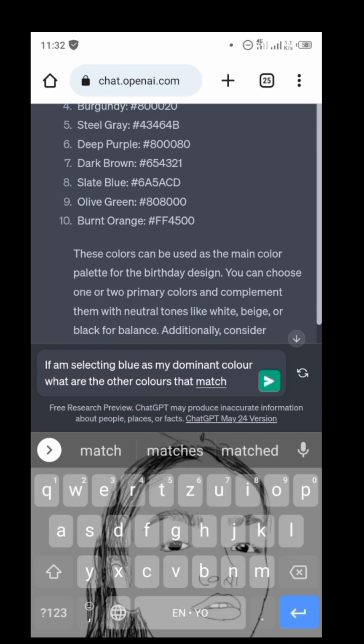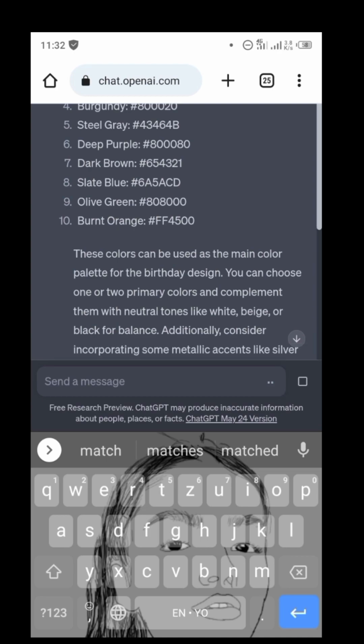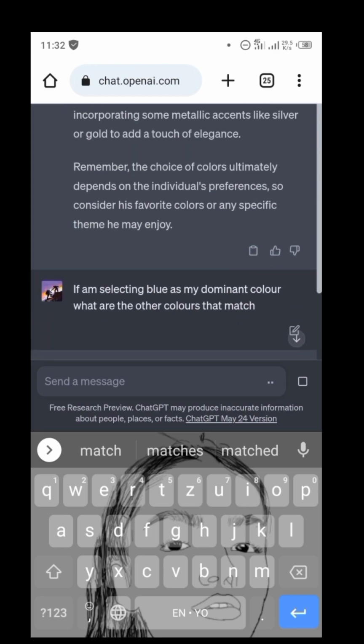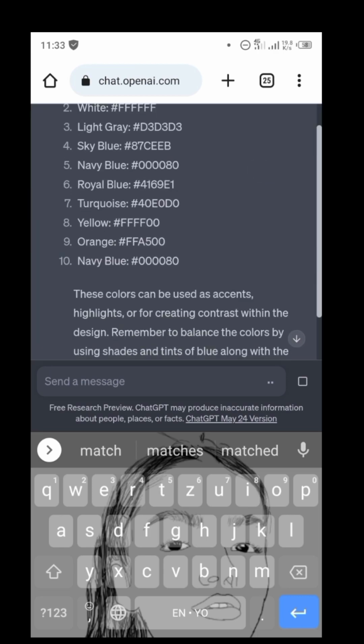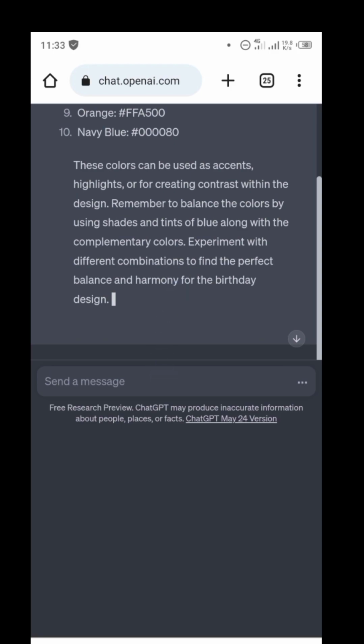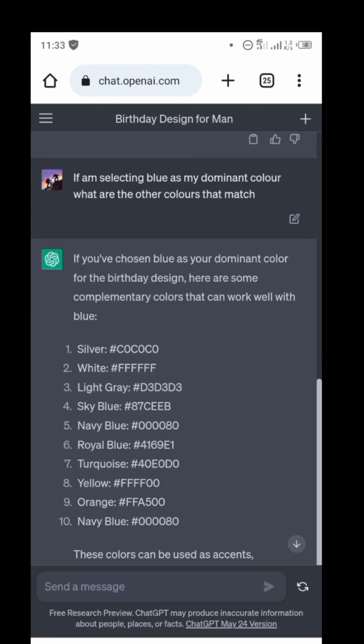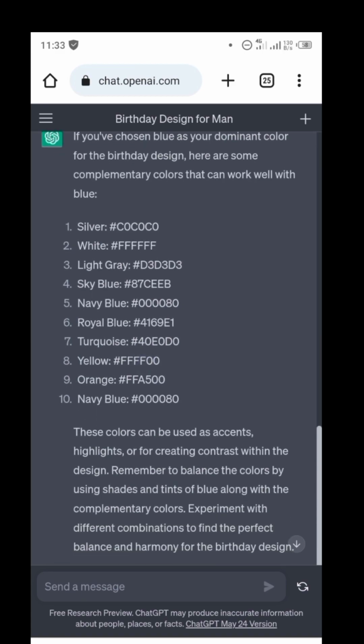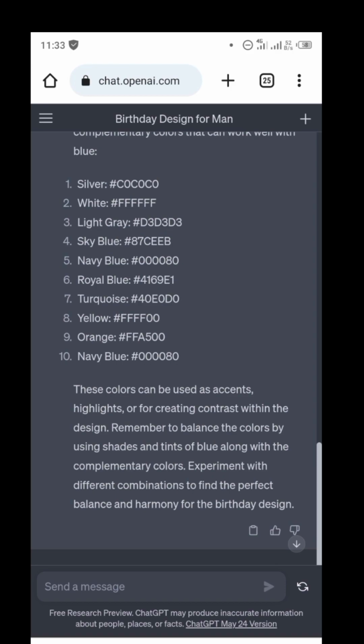We are doing this in order to get full details of what we're about to do. You can just come down here. It's giving me this. If you are choosing blue, these are colors that work well with blue, and it's also giving me their color codes because I've asked in my previous conversation with the AI. You can just come down here and copy it. You can just come to this button right here and click on copy.